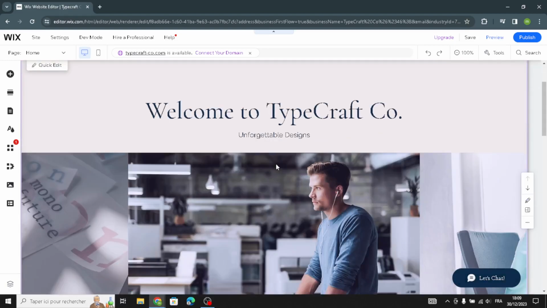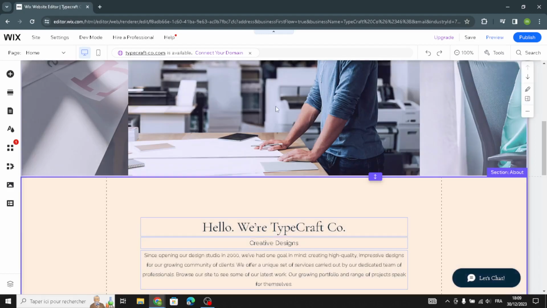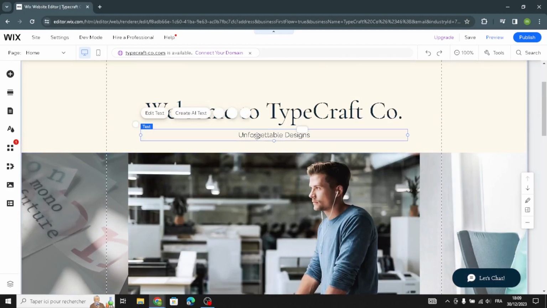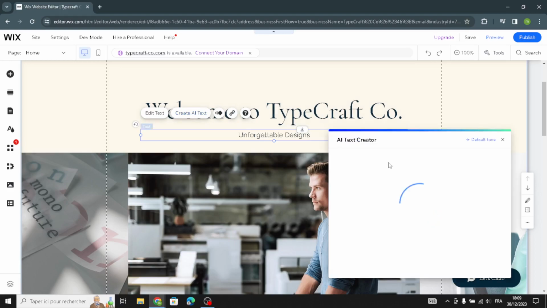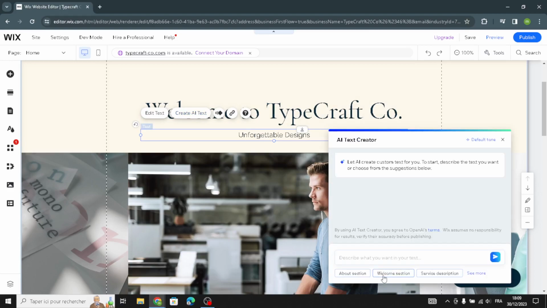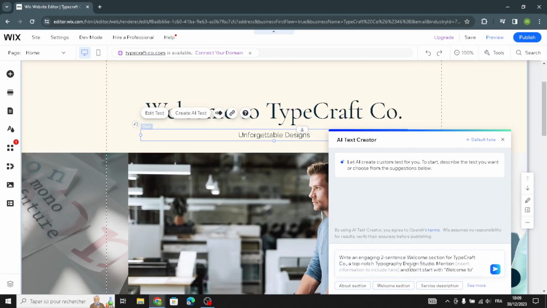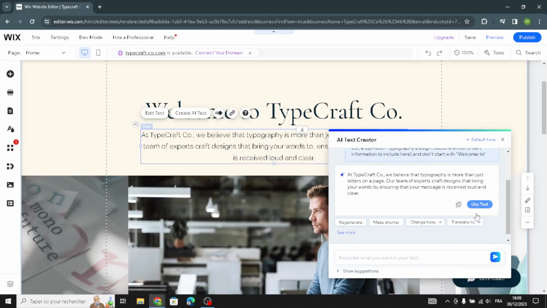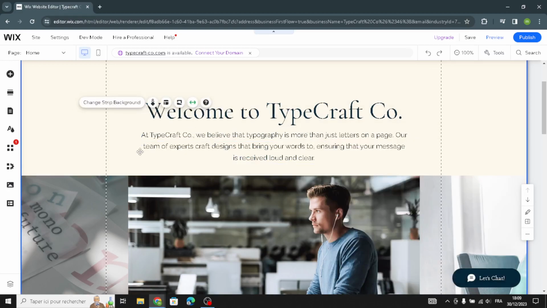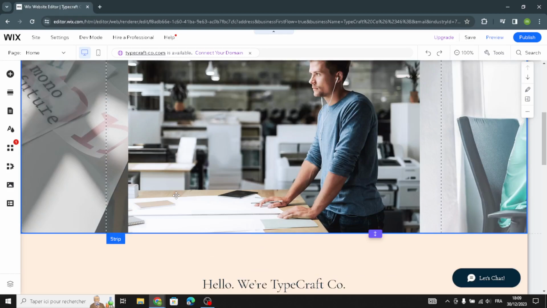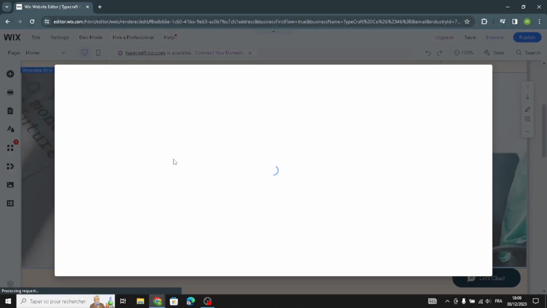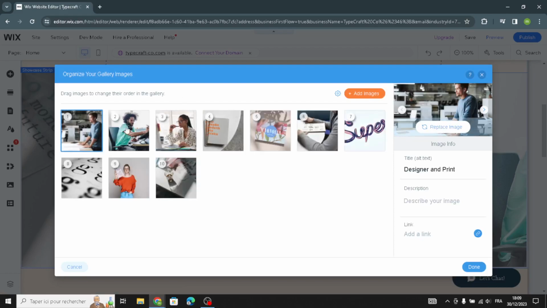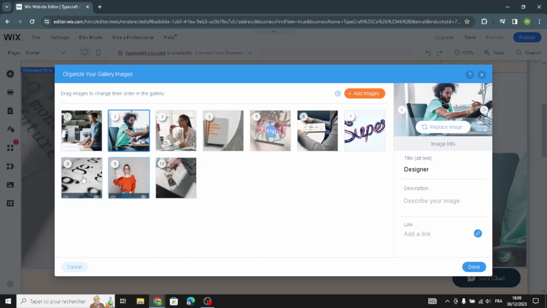Now let's move on to the next section. So as you see here, this is the welcome section. So you can, for example, change this text right here. You can just describe what you want in your text, and also you can select the type of the section. For example, this is the welcome section. You have to insert the information to include here, and it's gonna create it for you. Okay, also if you want to change this image right here, just click on it and click here, change image, and you can select, for example, this one or this one right here.